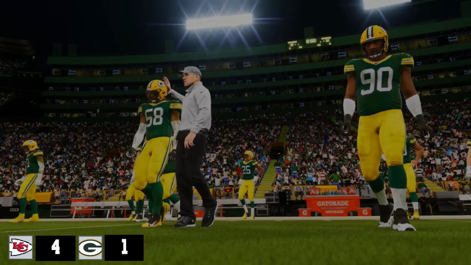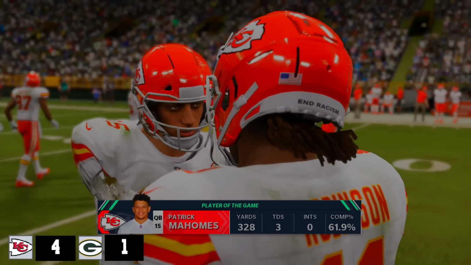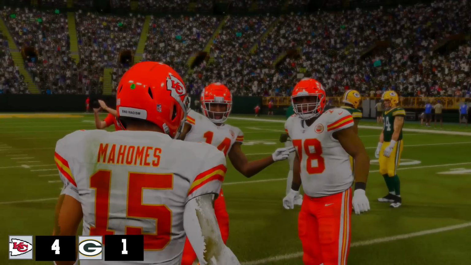And what a long one and fun one this has been. We've had some intense games. And the Chiefs, once again, just the best team in Madden, as they've always been. They win the World Series over the Green Bay Packers.